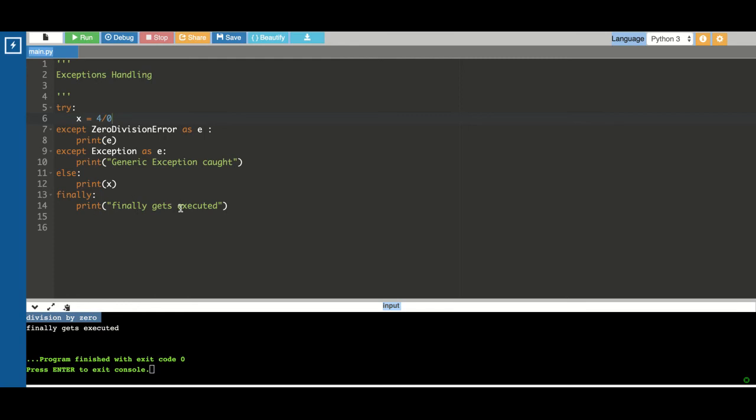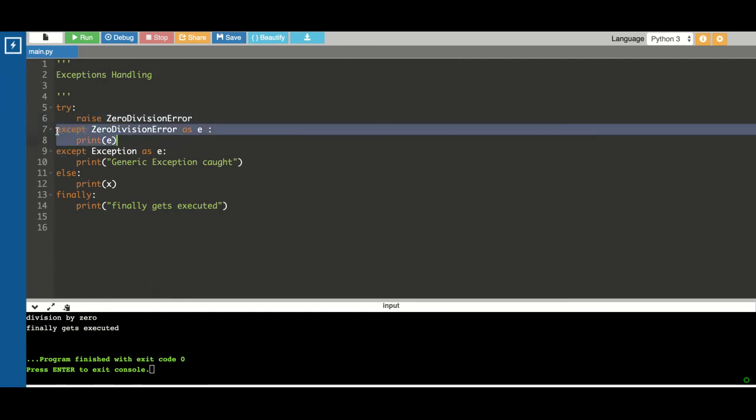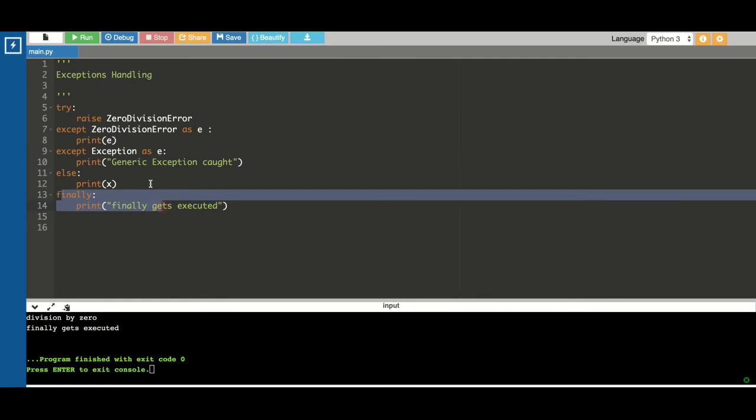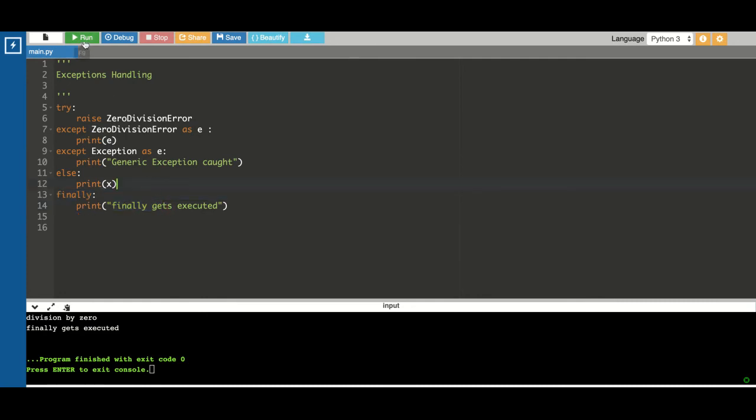Now let's come to raising exceptions. You can directly raise an exception within the try block using the raise keyword. Let's try to raise this exception. Whenever this block gets executed, it will be raising the zero division error exception. This will be caught by this except block, and then this finally block will be executed. See, the finally block gets executed.